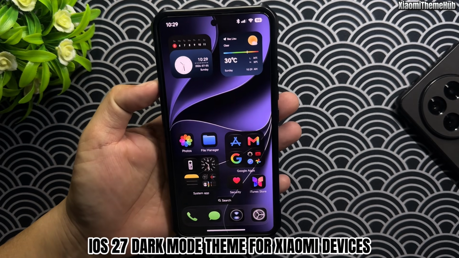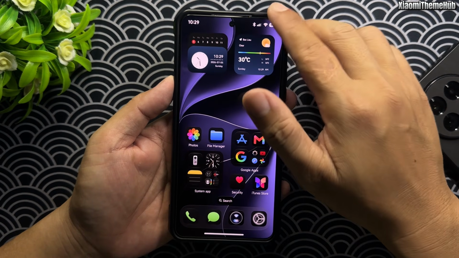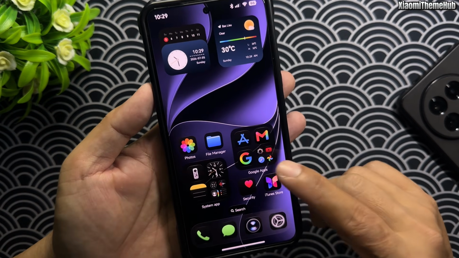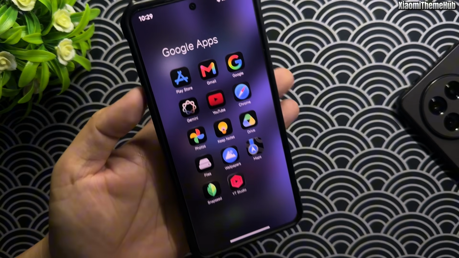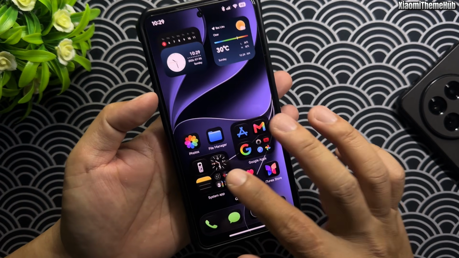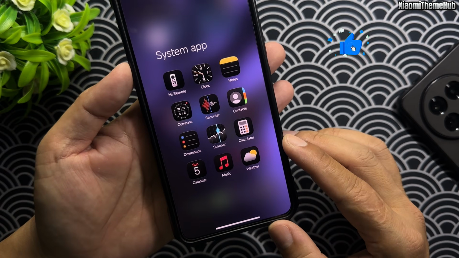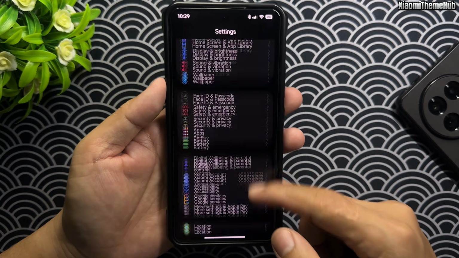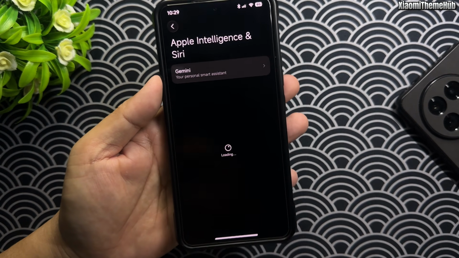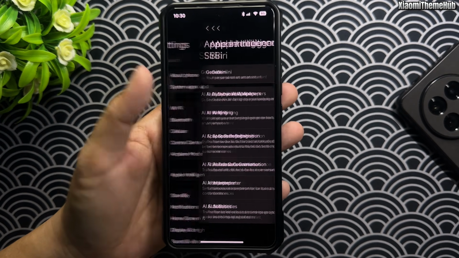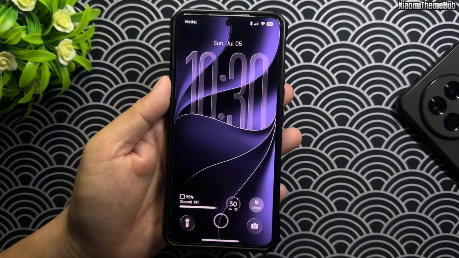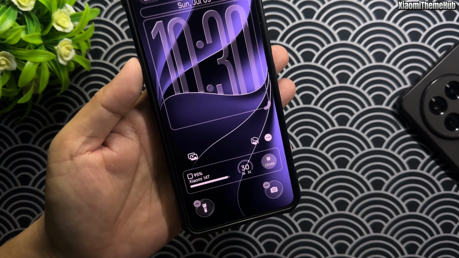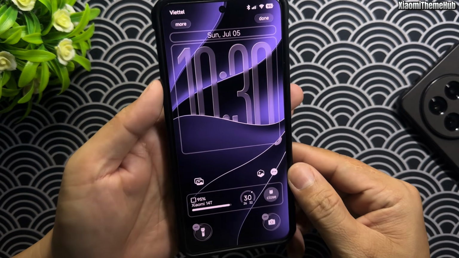iOS 27 Dark Mode theme for Xiaomi devices. Apply settings UI. Liquid glass and depth effect. Spatial wallpaper.